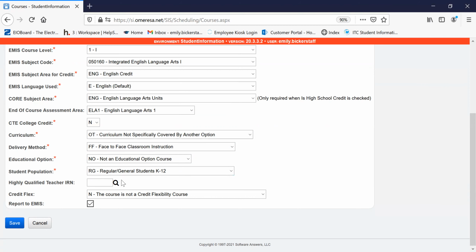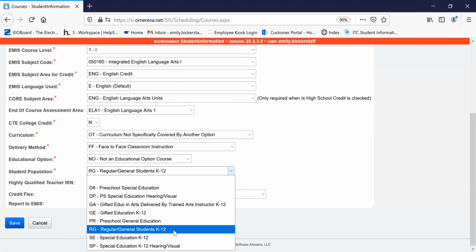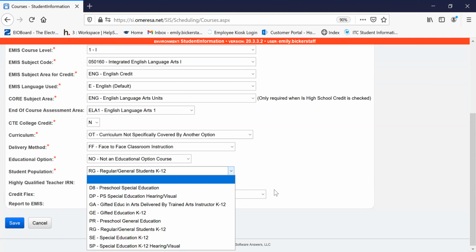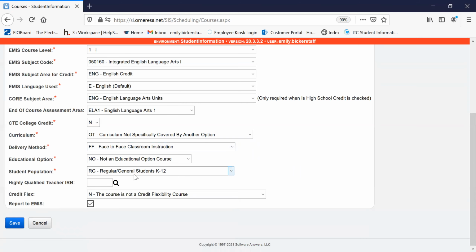Student population. We have regular gen ed students, but if this was a gifted course or a special ed course, you can choose in the drop down. The Highly Qualified Teacher IRN field is the IRN used to group courses for calculation of the percent of core courses taught by highly qualified staff and the percent of core courses taught by properly certified staff. The credit flex field designates if an alternate way of earning credit applies to the course.